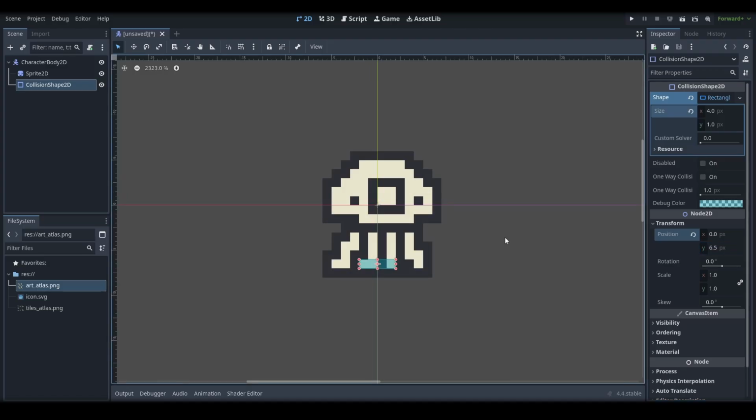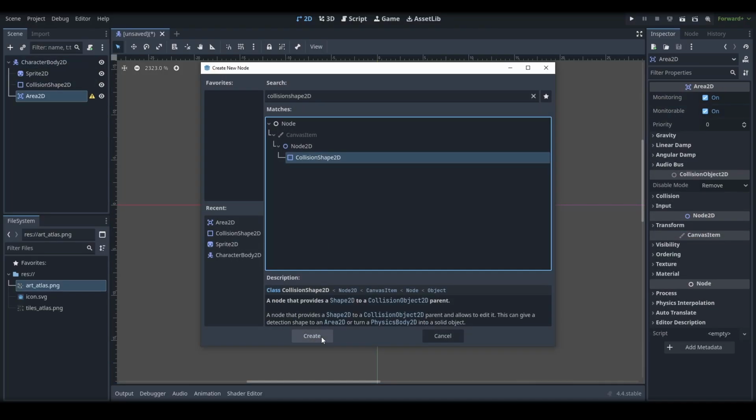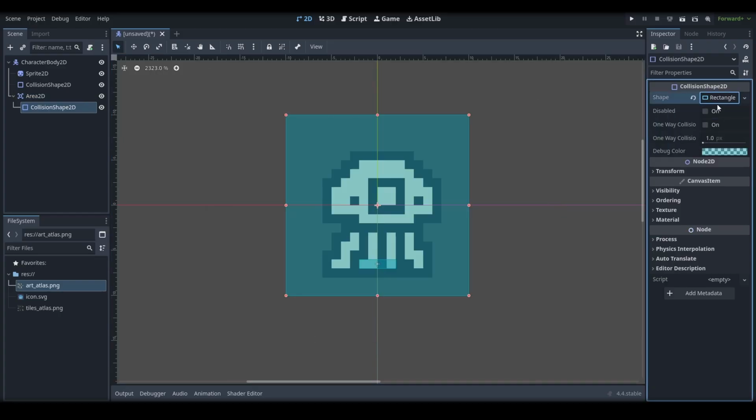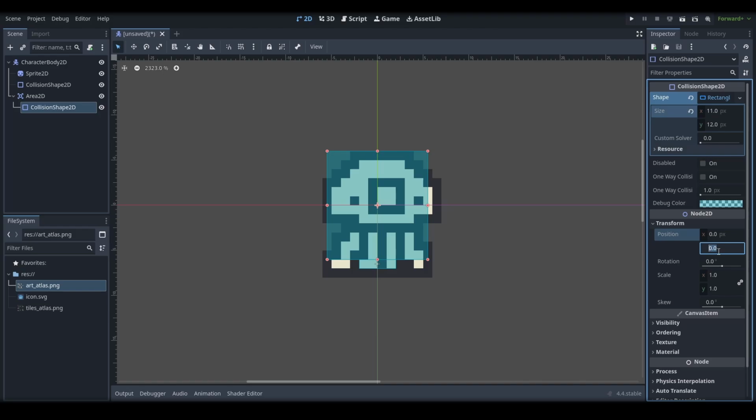Now you can disable this collision shape if you don't want the gravity on the player. Just keep in mind that if you do disable it, make sure to remove the gravity code that we'll write soon. Add an Area2D node to the scene, add a CollisionShape2D as a child, make its shape a rectangle and change the size to 11 by 12, then go to transform and change its position to 1 on the y-axis. This Area2D node will be used to detect when the player collides with the enemy.